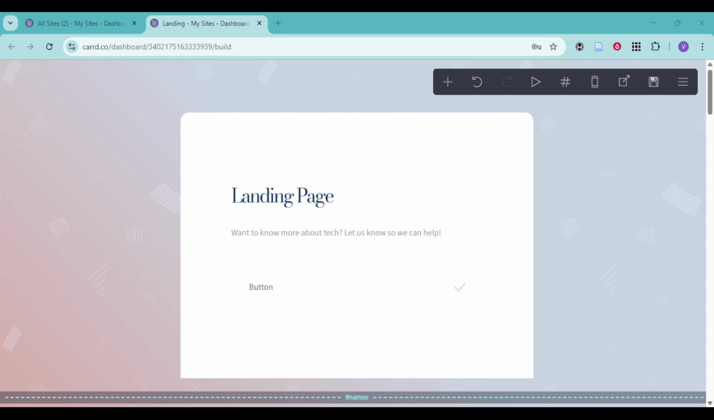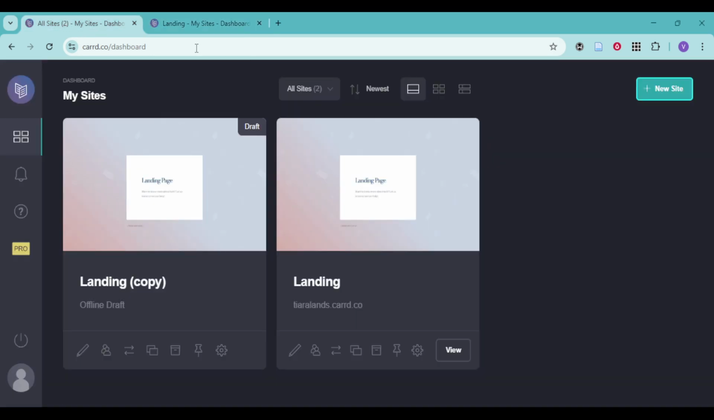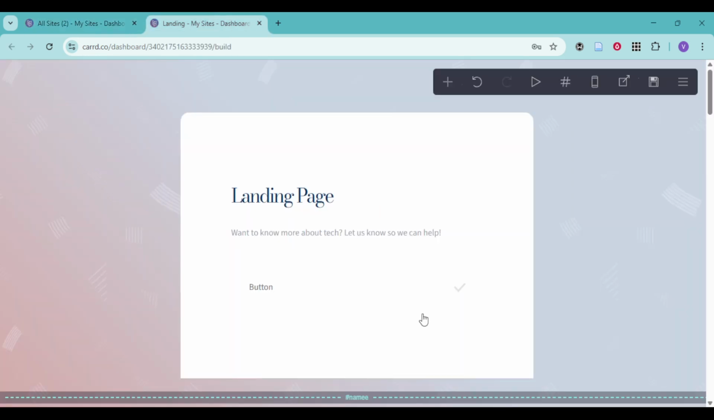without extra clicks. First, open your site in the editor. From your dashboard, click the site you want to edit. Card will load the canvas with your sections on the left and a settings panel on the right, which is where we'll set the anchor in a moment. Make sure you're editing the correct site if you manage more than one.